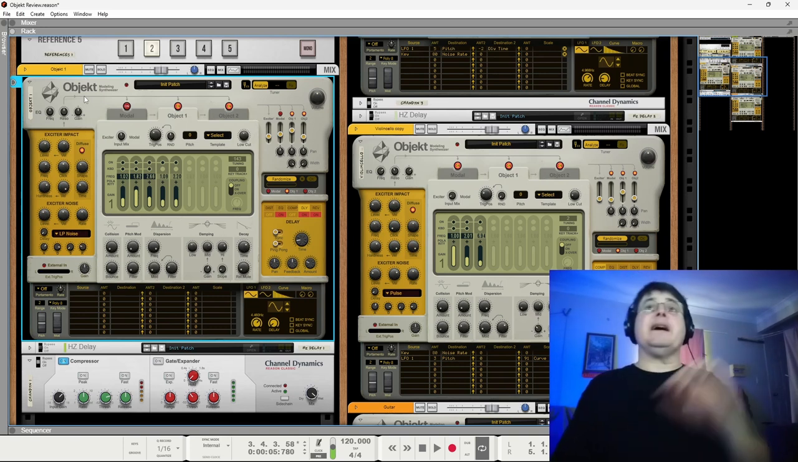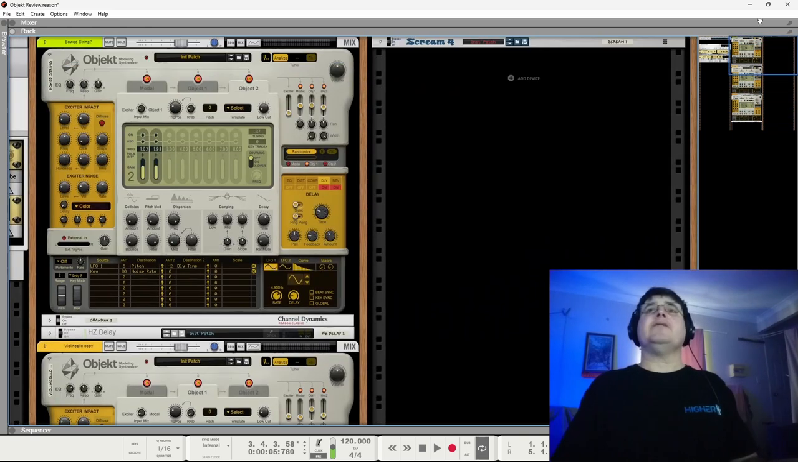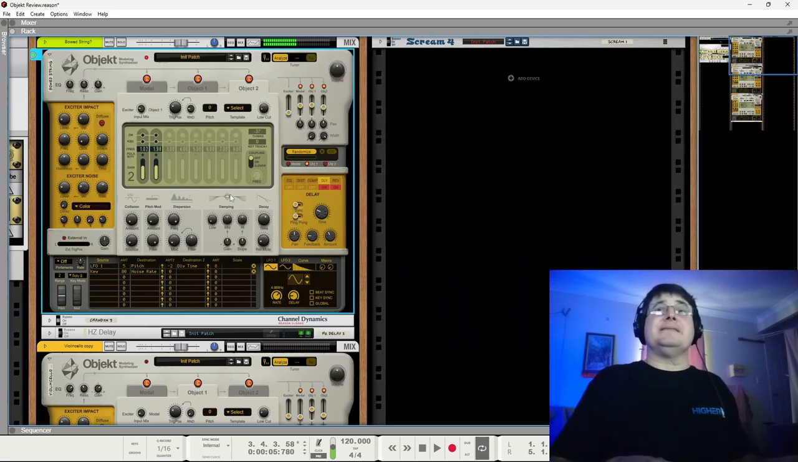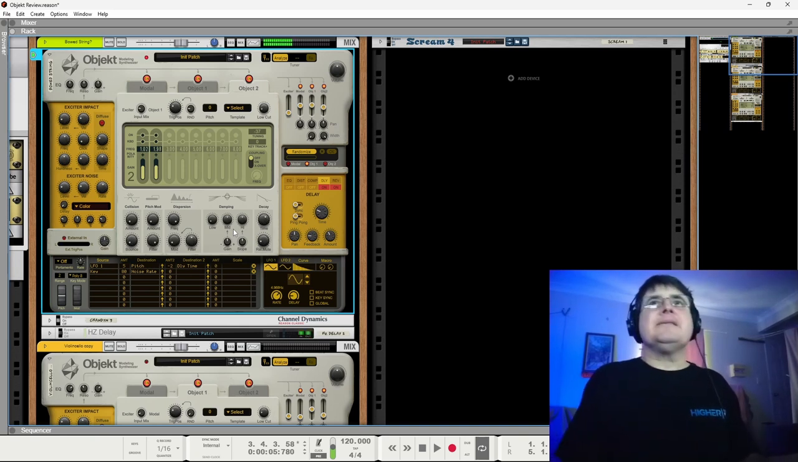Let's pull this guy out of the way. Bye-bye. And over here, here are some I prepared earlier. This was my first attempt at bowed strings. We do have a Hertz delay in here for chorusing type duties. As you hear, it's nobody's cello. It sounds like some kind of screaming banshee. But I did work it out, as you'll see.